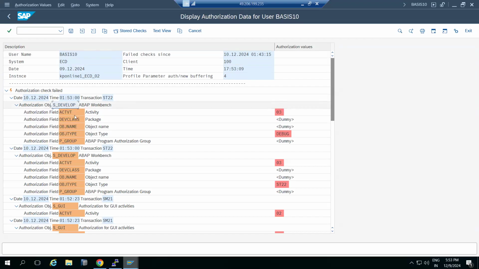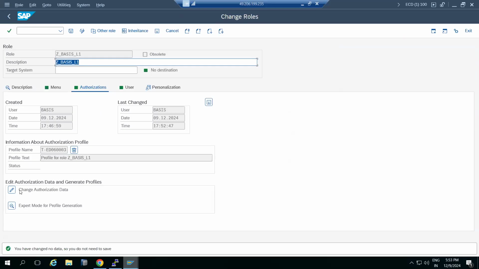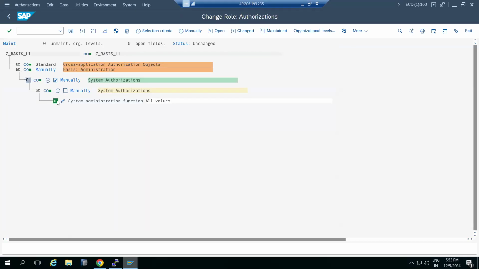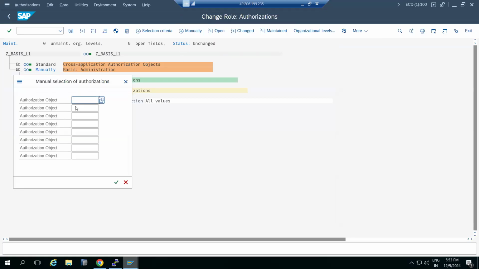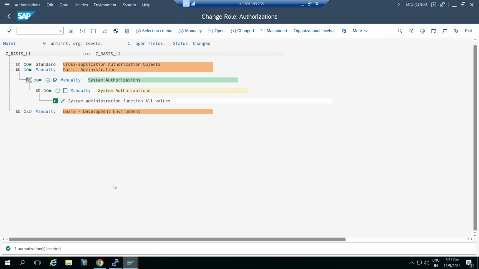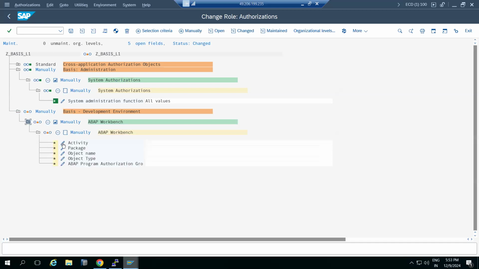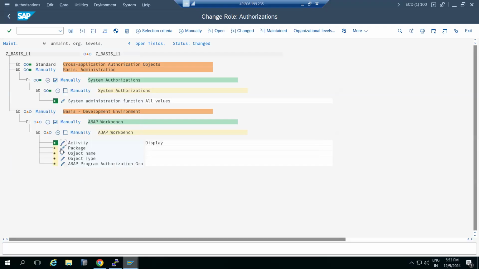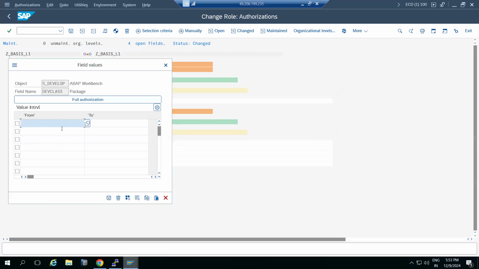So there is S_DEVELOP. Then again, we have to go here manually, then edit. So then we have to manually add S_DEVELOP. So this authorization object is missing. Then again, you need to add what package and what related things here. For the package related thing, you need only display access. Yes. So then what package? Any package, that is fine.